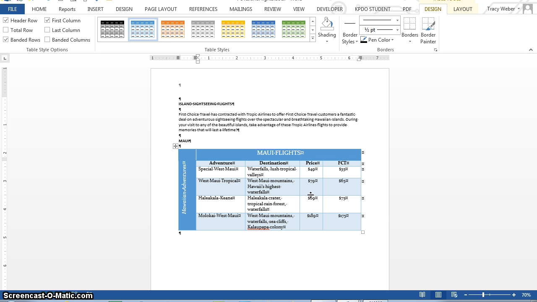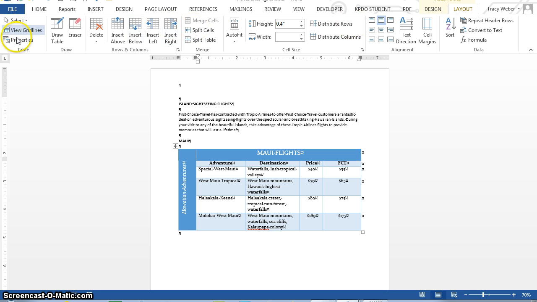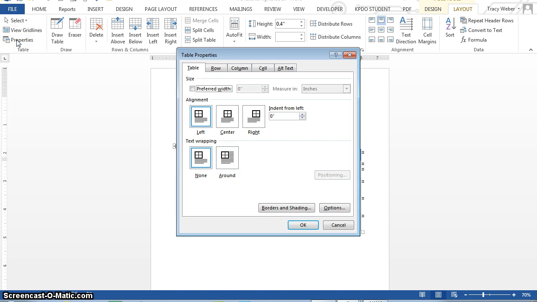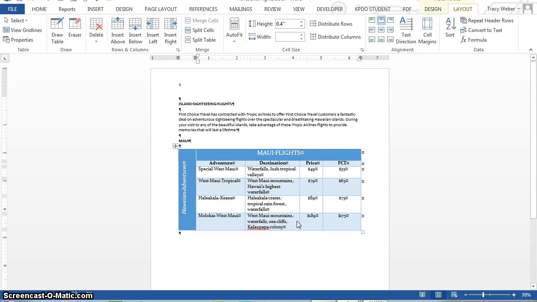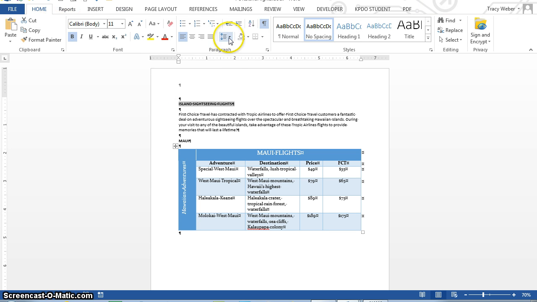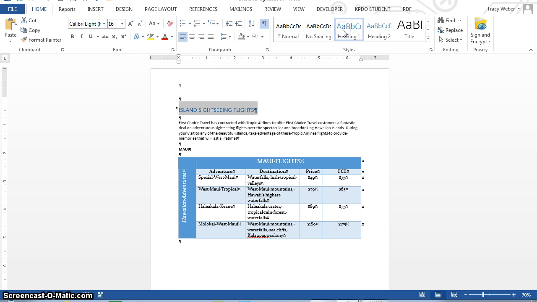Horizontally align the table by clicking the Table Tools Layout tab. Clicking the Properties button, center in the alignment section, and OK. And then apply heading 1 to the heading Island Sightseeing Flights. Right up here, heading 1. And Maui.